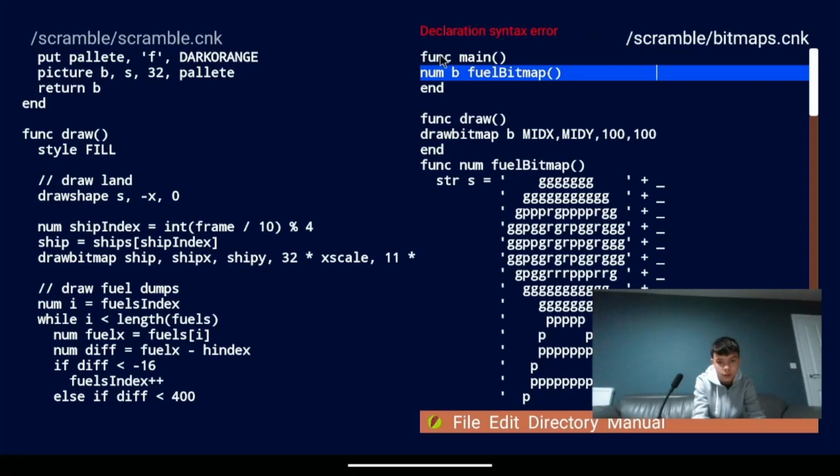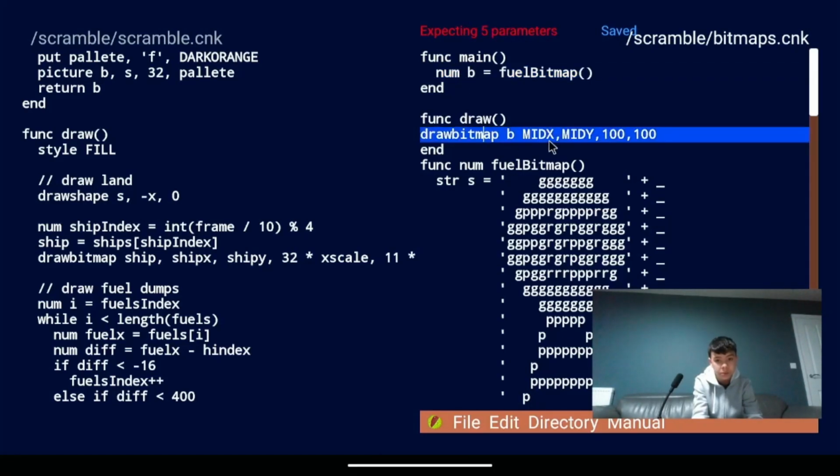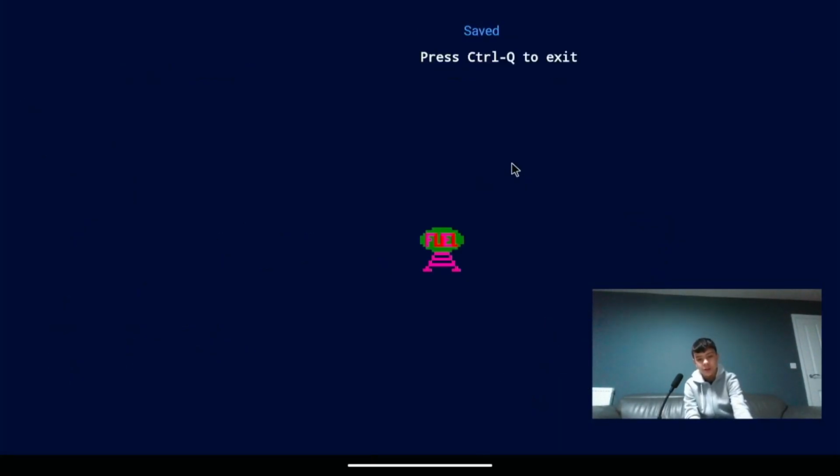Oh yeah, we need equals. Right, let's get that in there. Expecting 5 parameters. The comma after the B, that's why. There we go. And as you can see, we have a fuel depot. So we're going to move on to the final part now.